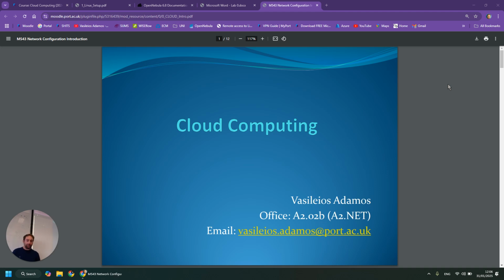This module mostly runs in A2.NET. It's our computer networks lab, which is in Anglesey building, second floor, all the way to the left as you go up the stairs. My office is in A202B, so that's Anglesey building again. But you'll hardly ever find me there. If you do find me somewhere, it will be in the lab in A2.NET. And if you need anything from me, the best thing to do is just send me an email and ask me whatever question you want to ask me.